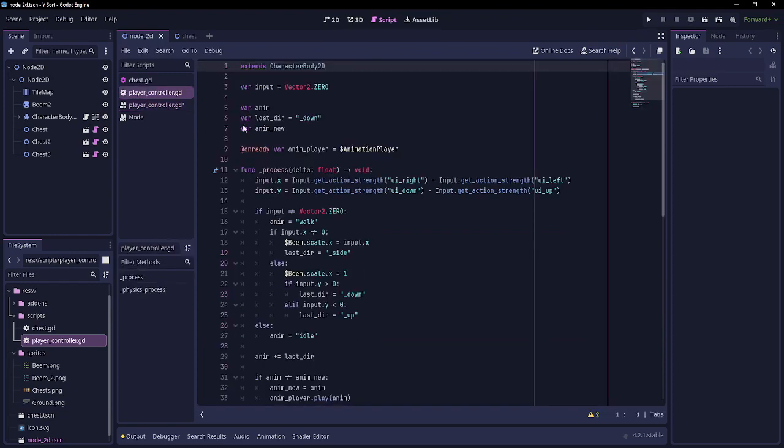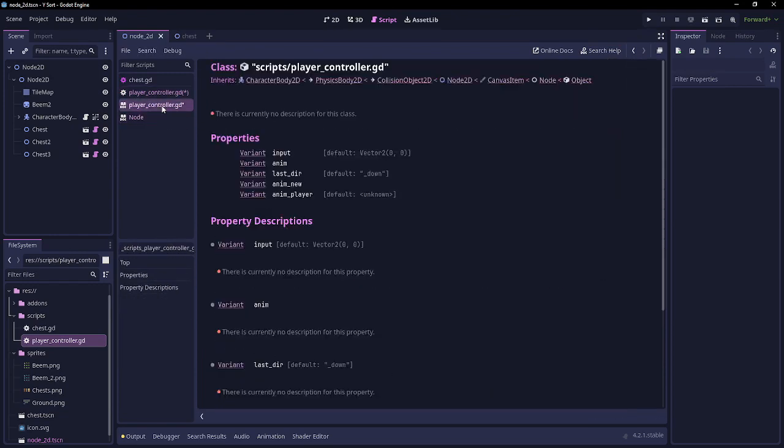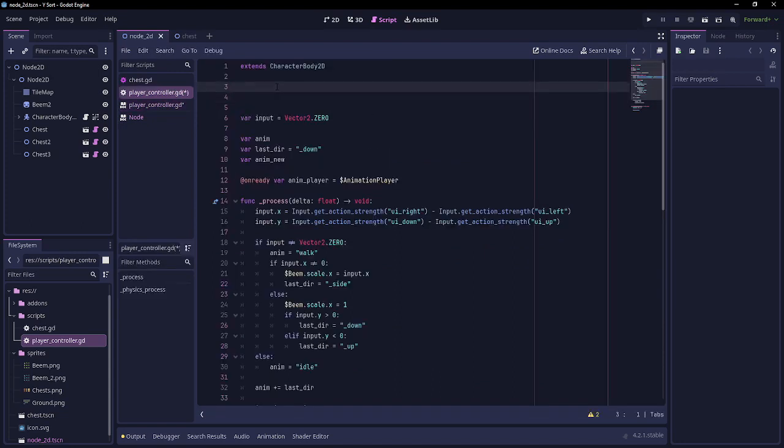If you'd like to add to this, for example, if we'd like to add a title that shows up here where it says there's no description, we can type in two hashtags and then a space and then do this: this is a basic player controller for our game.